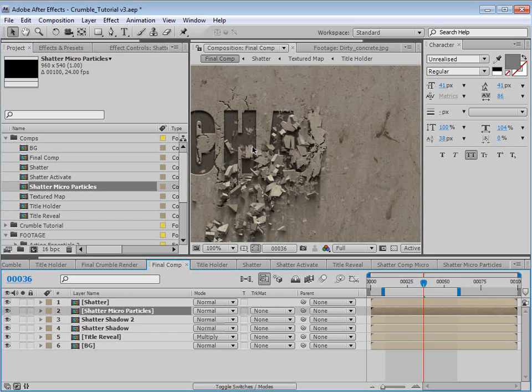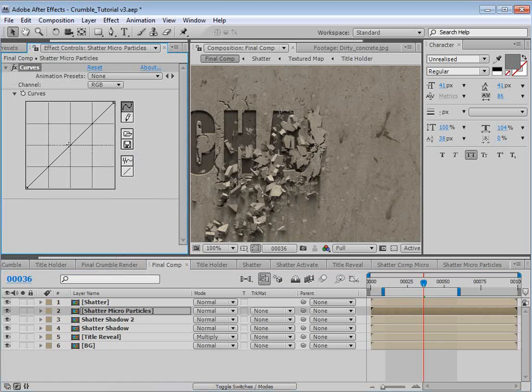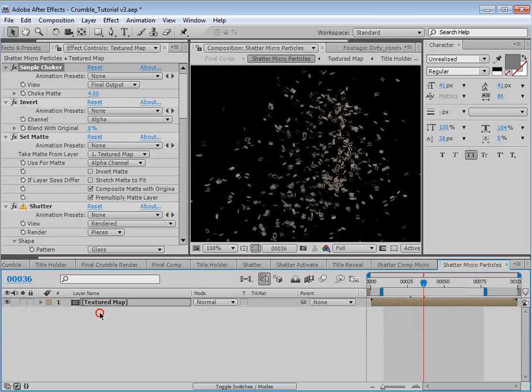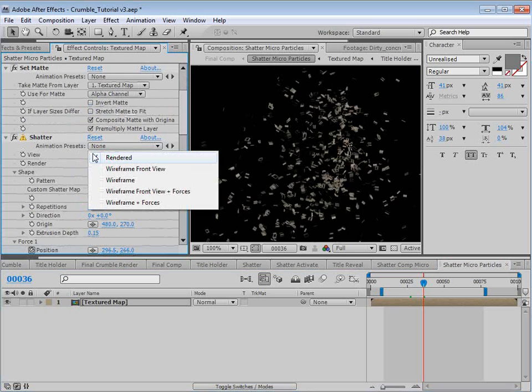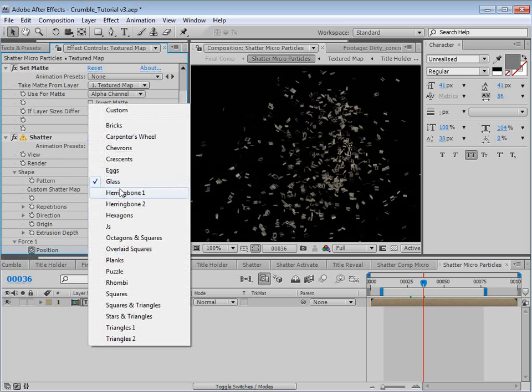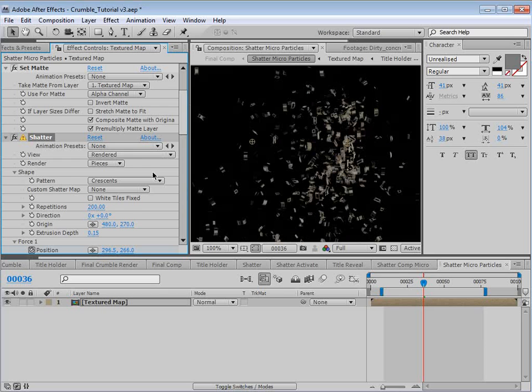Now we could add a shadow to these, but I probably won't. I'm actually going to even use a curves adjustment to brighten them up. And, you know, might even make them a little bit smaller. Or you know what, let's try a different type. Maybe instead of glass, I don't know, crescents. I mean, they're so small, you shouldn't really be able to tell what they are.